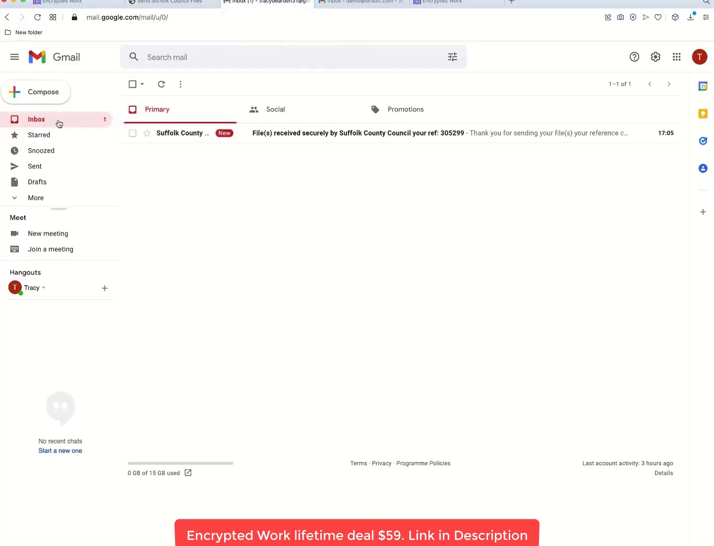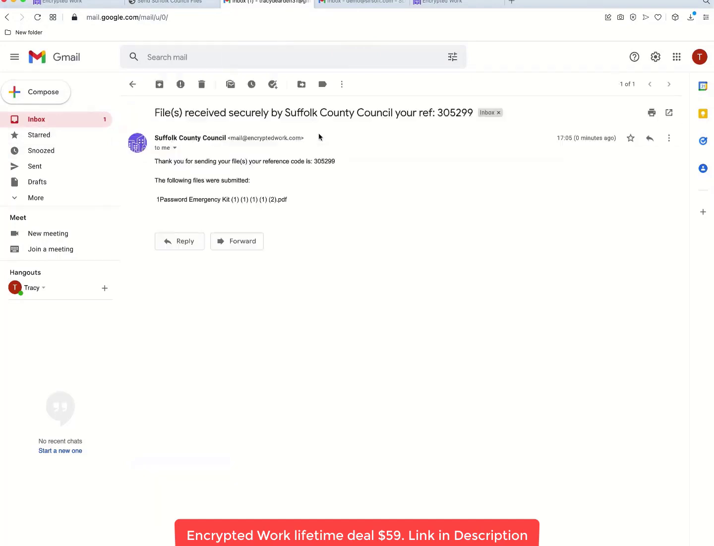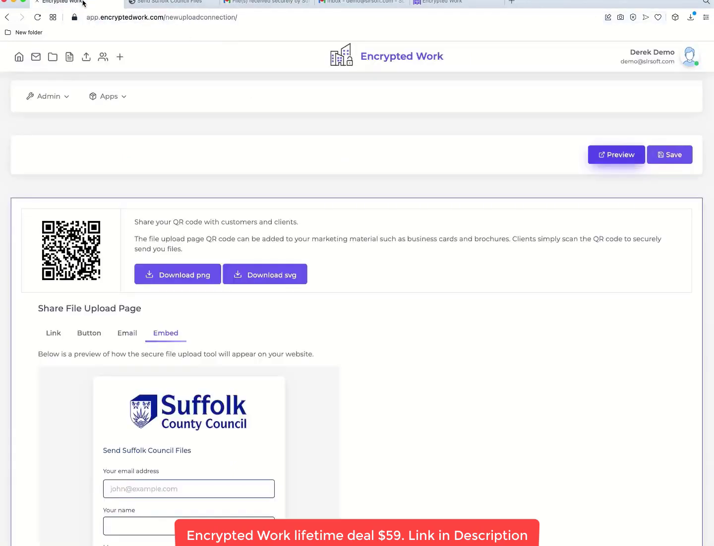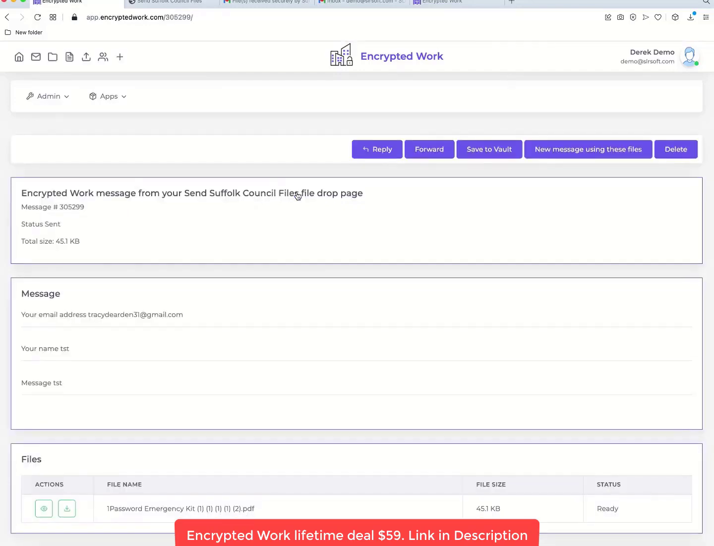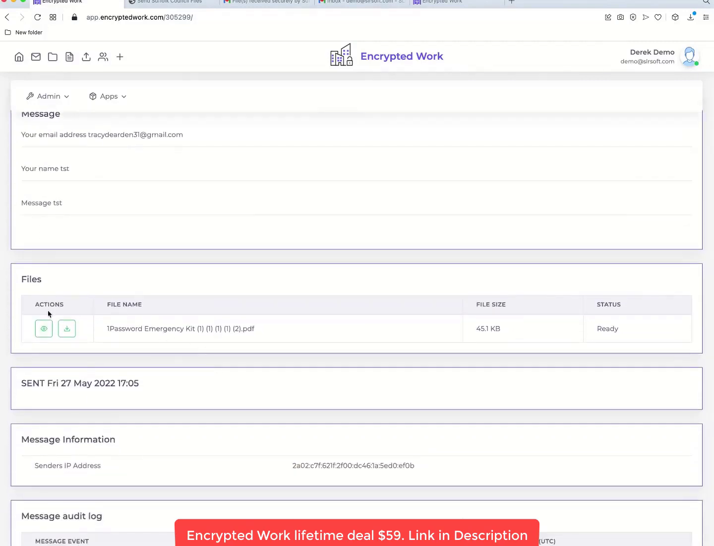So if we go ahead and look at the recipient, the sender's email, we'll see that they have a message here telling them that the file has been received along with the reference code. Now if we go back to our secure inbox, we'll see here that the message has come through, and also we can categorize them by the actual file drop page inbox. So let's open up the file, and here we can see the data that was submitted, and we can access the file, we can preview it, or we can download it.